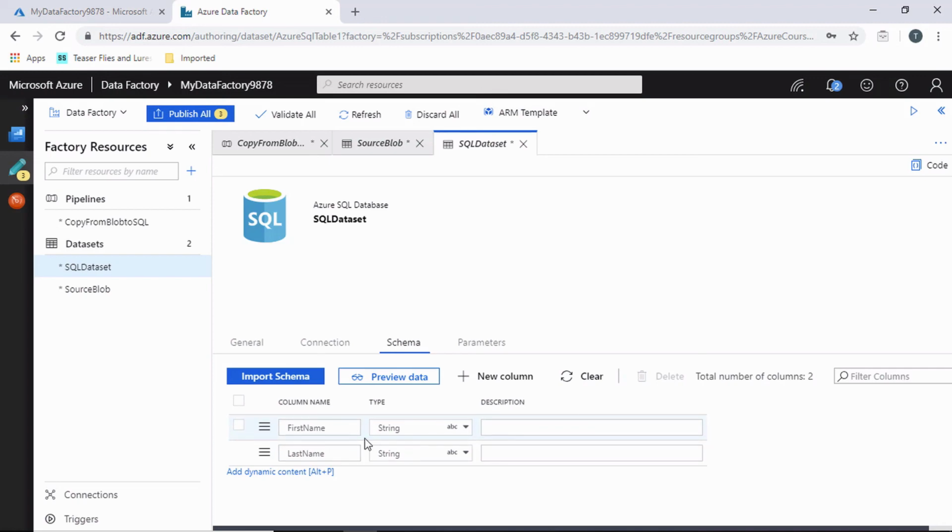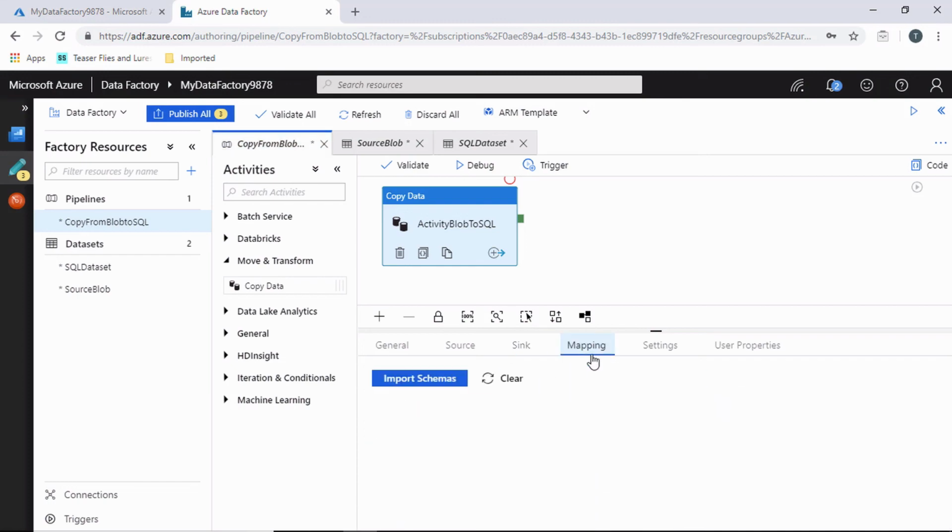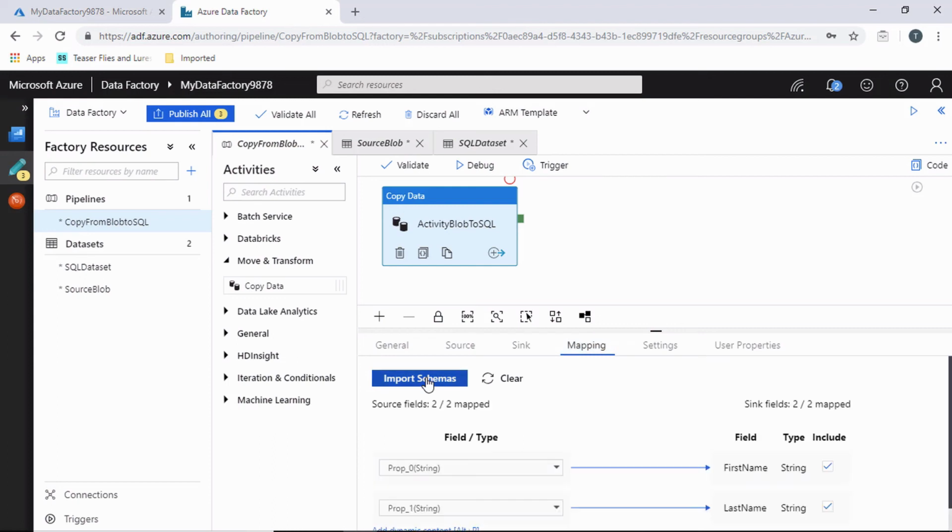So what we're going to do next is configure a mapping. We're going to map the column names from our source data to those in our SQL database. If you remember back, the source data included 2 columns, prop 0 and prop 1. We're going to map those columns to first name, last name in our database. To do that, we're going to go back to our pipeline tab. And first, we want to make sure that our sync dataset is our SQL dataset, which it is. There's no reason that would have changed. And then we're going to click on the mapping tab here. And then from here, we'll import the schemas.